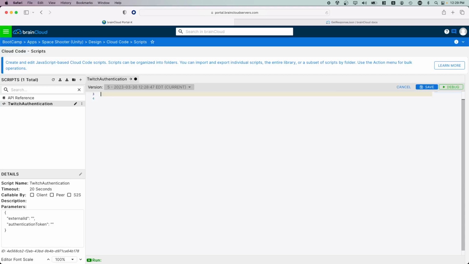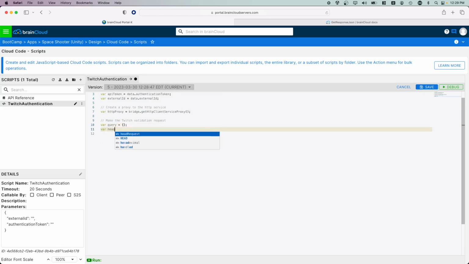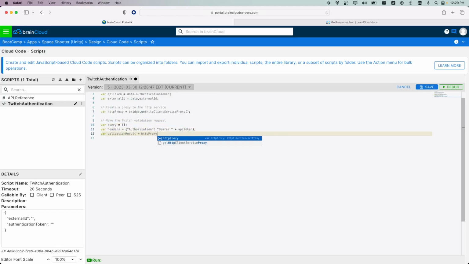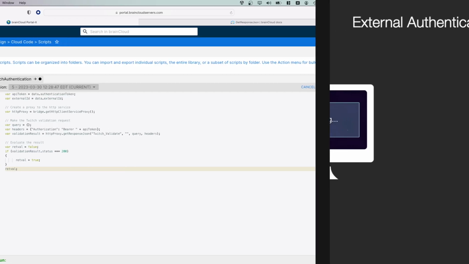Continuing with external authentication, on the brainCloud portal, we would then write a cloud code script that will take in the user's email address and the access token. The cloud code script will then make an HTTP GET request to the Twitch server to validate the access token. If the access token is valid, then the cloud code script will return a successful result.